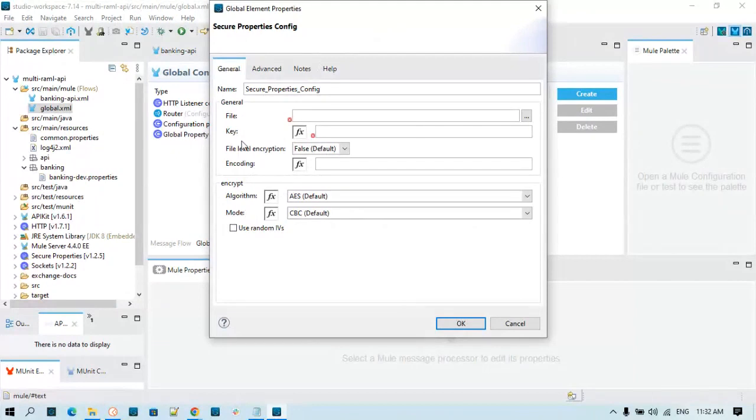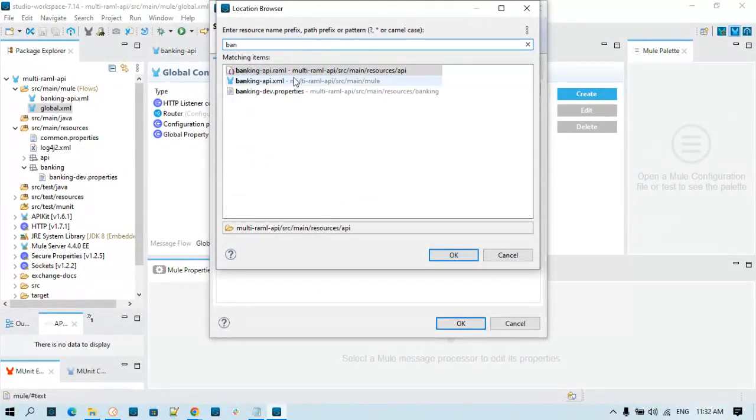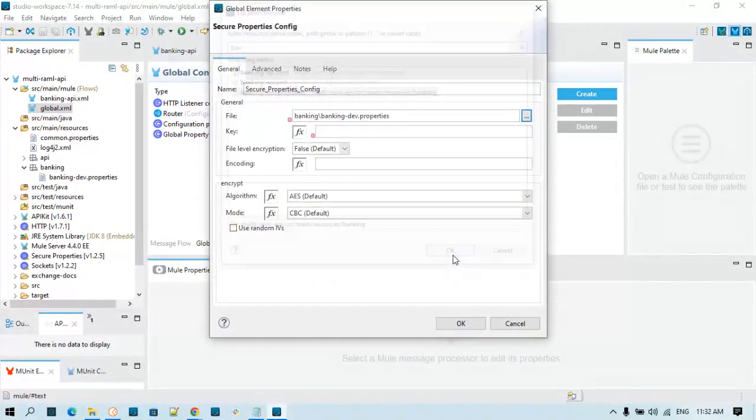This helps: you need to give your key, the file name, and the keys on which you want to encrypt your properties. I'm not encrypting anything now, I'm just showing you how we can do it. Again, I will choose the file. This is my banking properties, and you can do this for a YAML file also. It is not restricted to only properties, it works for both properties and YAML.